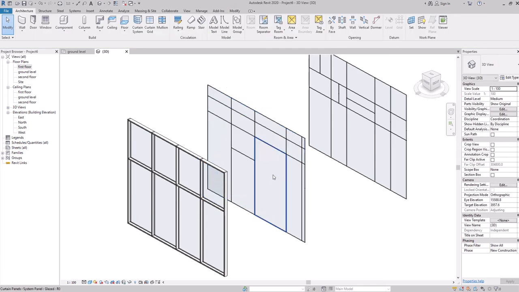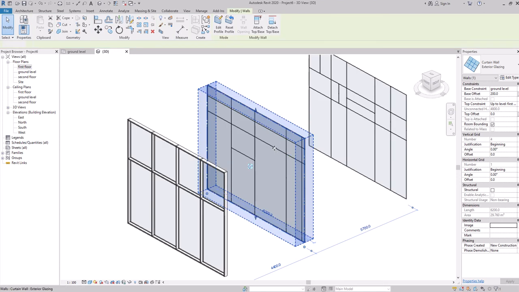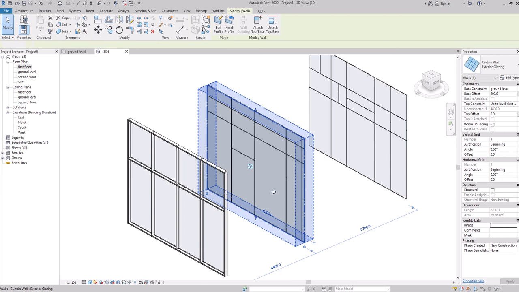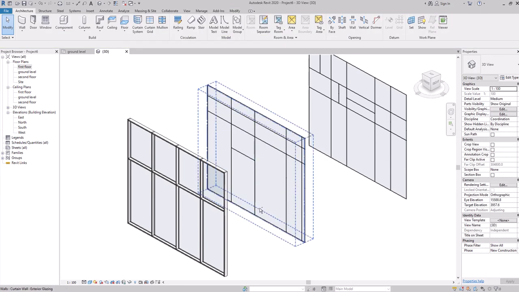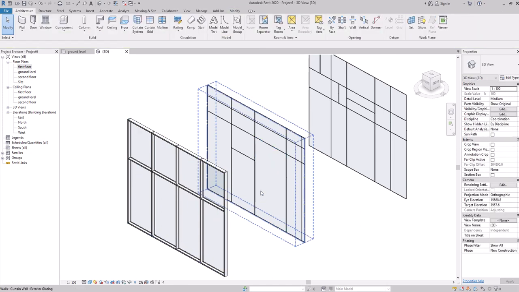Okay, so tab, sorry. I'm double clicking, which you're not supposed to do. Okay, so I can select this one separately. Let's go back to something else, and then we can come back to the glazing part.